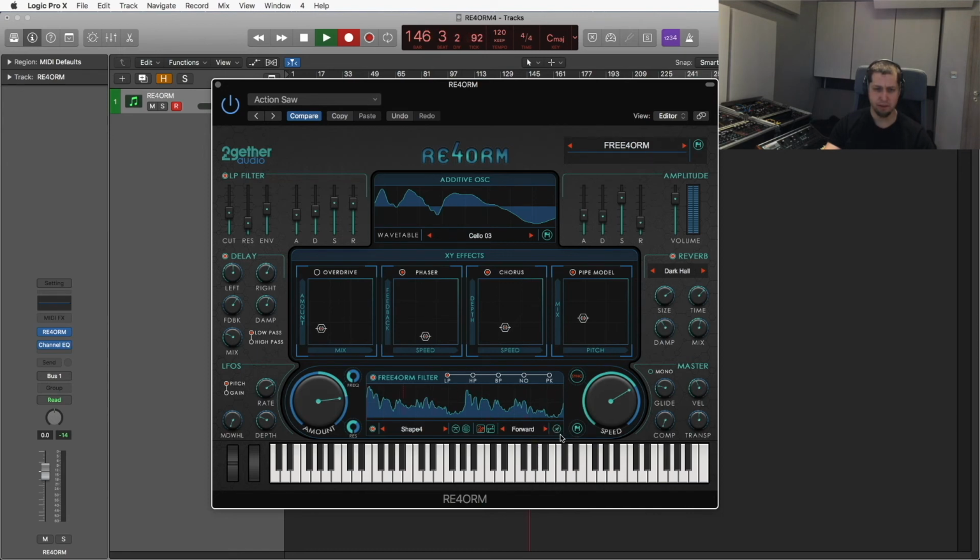And the last thing is this little guy here. When this is enabled, the Free4orm LFO will run regardless of what you are playing, so it will just cycle in the background, modulating whatever you play. And if this is disabled, then it will retrigger on every note, and as you play legato, it will run and stop when you let go of the last note you're playing. So this gives you some additional modulation flexibility.